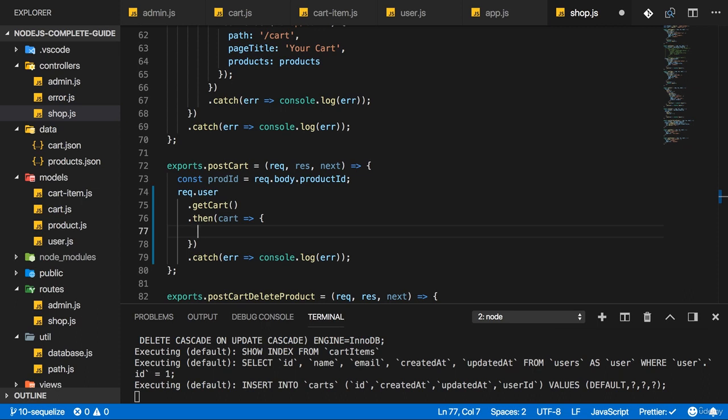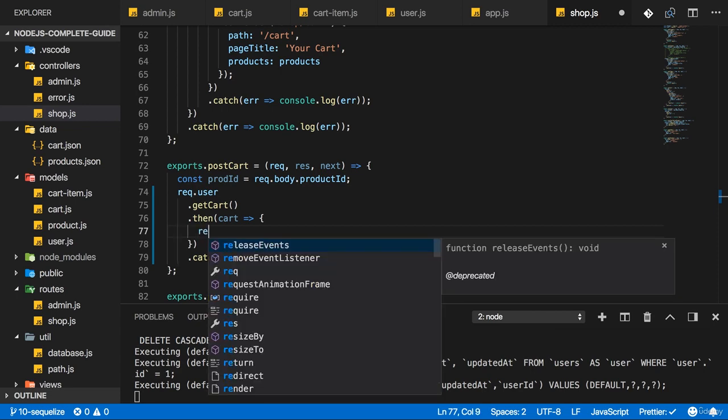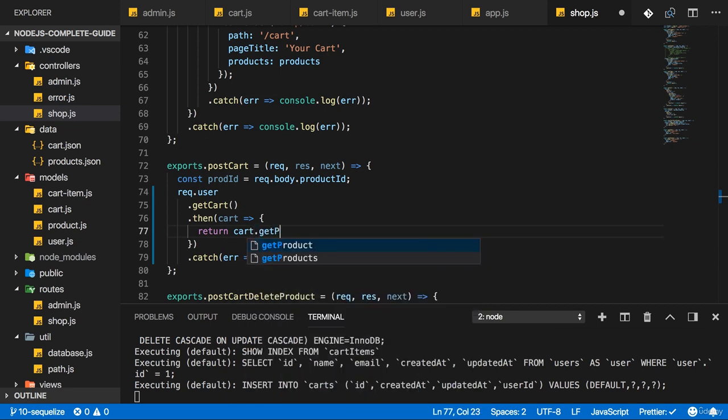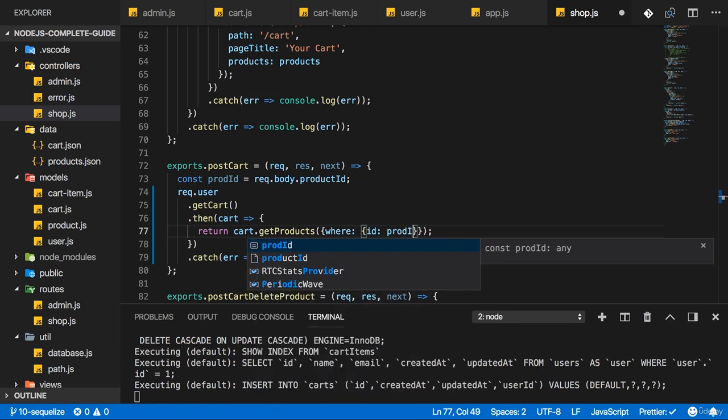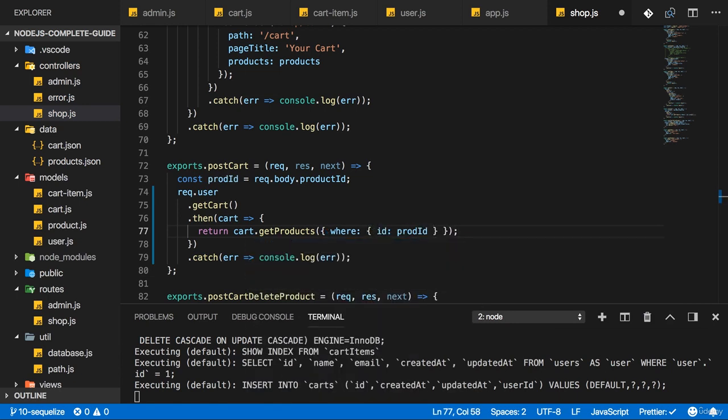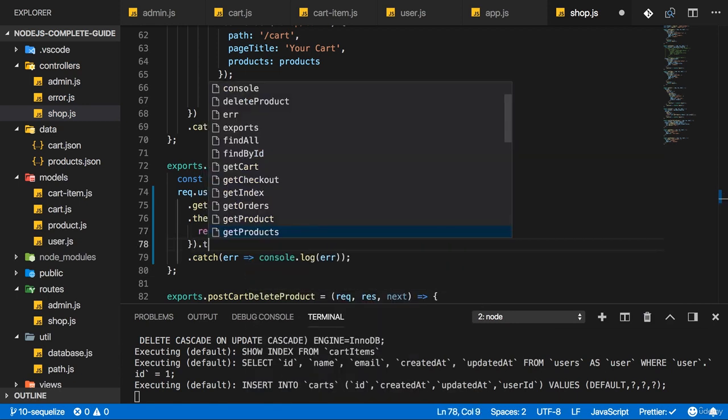Now, the first step is that I want to find out if the product I'm trying to add is already part of the cart. Because if it is, then I just need to increase the quantity. If it's not, I need to add it with a quantity of 1. So I will return cart get products here with a where condition where I restrict the retrieved products to the product with my prod ID, like that. So now I only retrieved that single product.